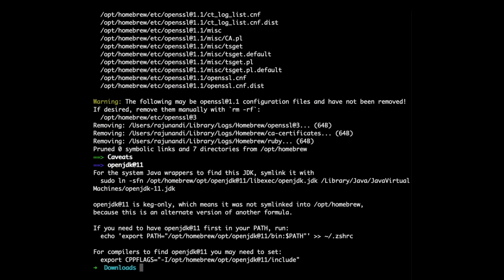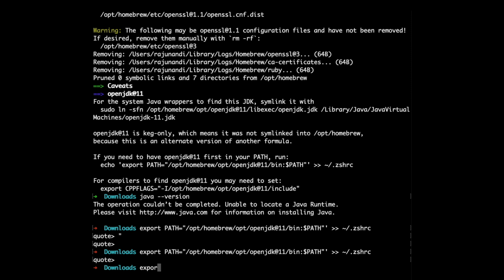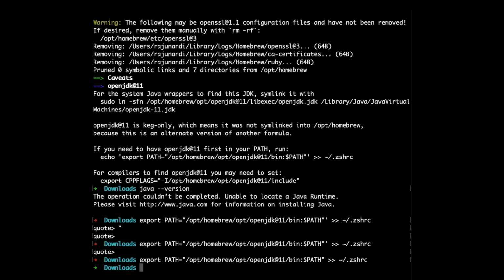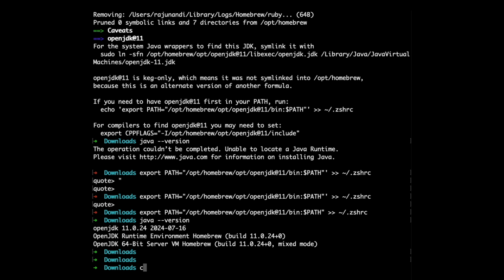Okay, as you can see, our Java is installed on the system. Let's check the version using java --version. Awesome, we got our first issue. Unable to locate Java runtime. We are getting this because the shell is not able to locate any Java. Let's copy the export command from here and run it. Let me remove the extra code and we should be good. Now let's run the Java version command again. Perfect. We are getting the correct output now.